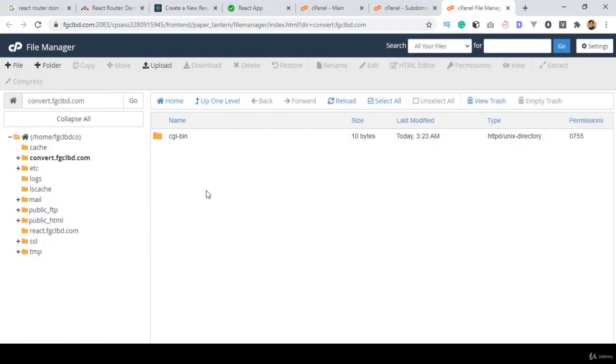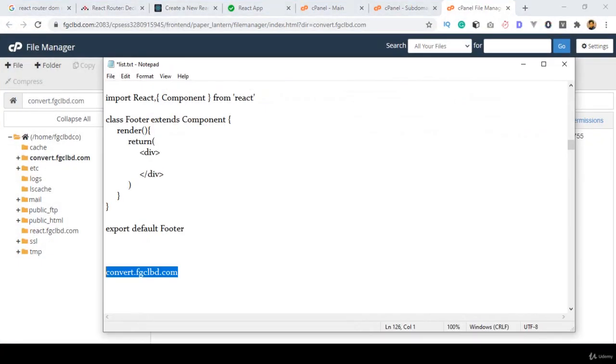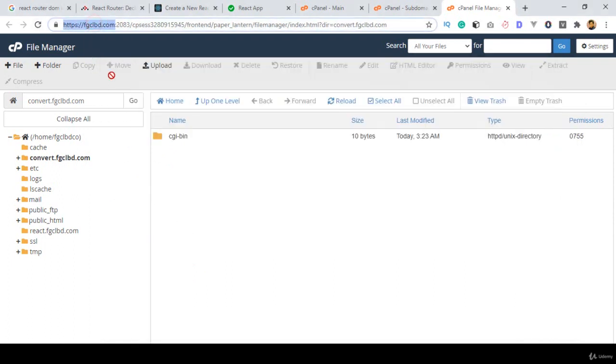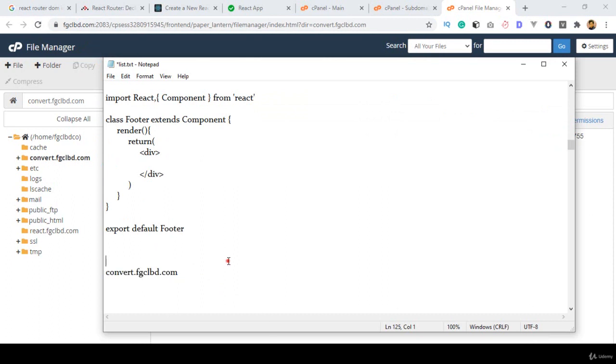I have already created a subdomain, and our subdomain name is this one, right? So I simply copy it. Before this, we also have to add HTTP. It is better to use HTTP, not HTTPS. So our subdomain will be http://convert and then fgclbd.com, right?